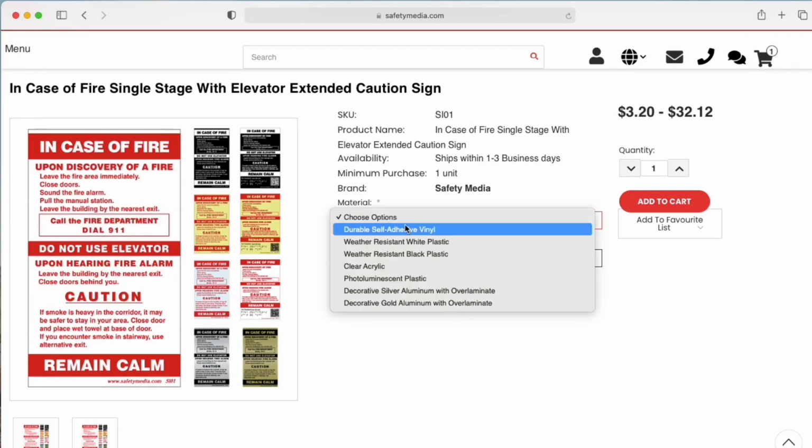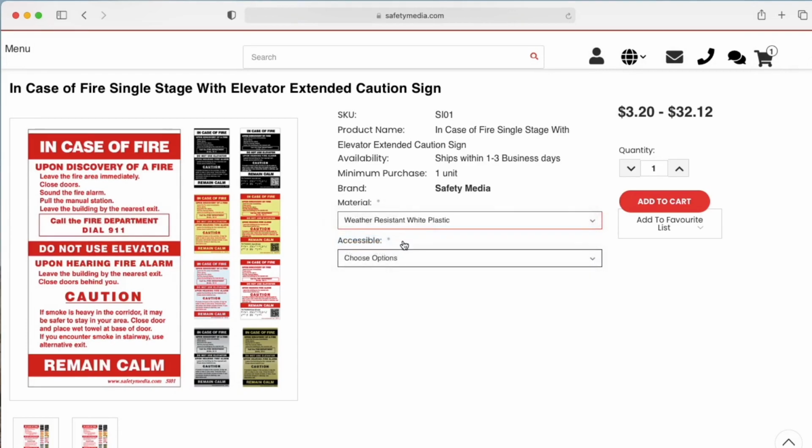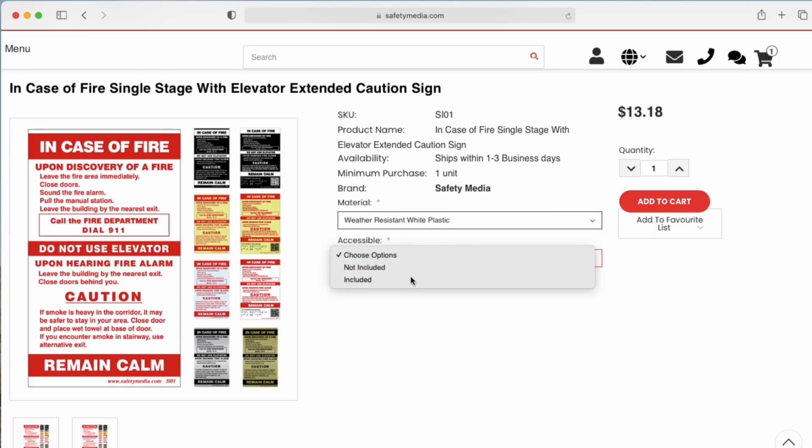For other products, you may have the option of selecting size, wording, and/or direction, among other variations.